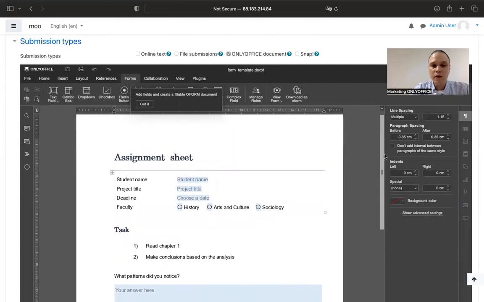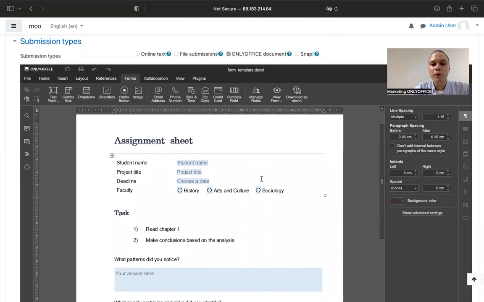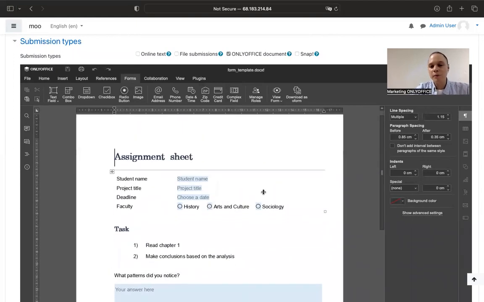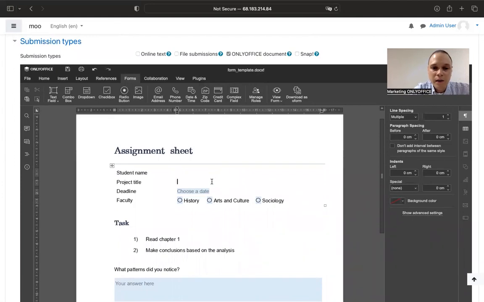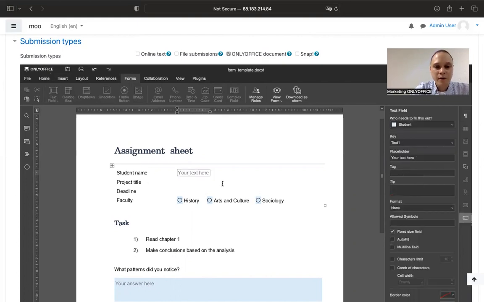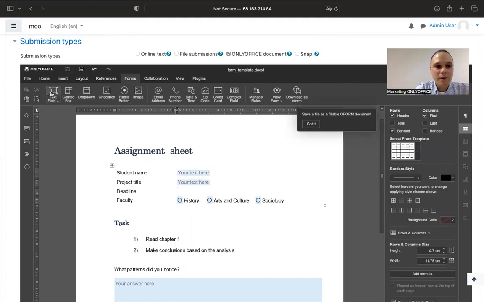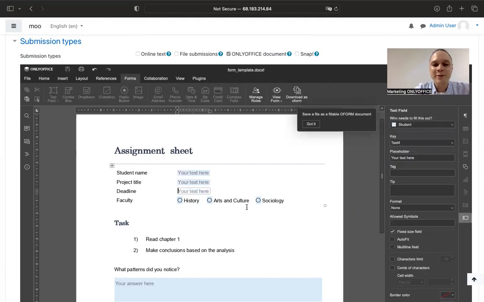The first time we open it, we'll see the default form. We can replace the content with anything we want, but just to save some time, I'm going to use this one as an example now. As you see, it is in docx format. Let's add some new fields. For student name, project title, and deadline, we can, for example, add text fields. I'm just going to show you from the beginning and delete those existing fields so you can see how it all works. You can find all types of fields here in the Forms tab.